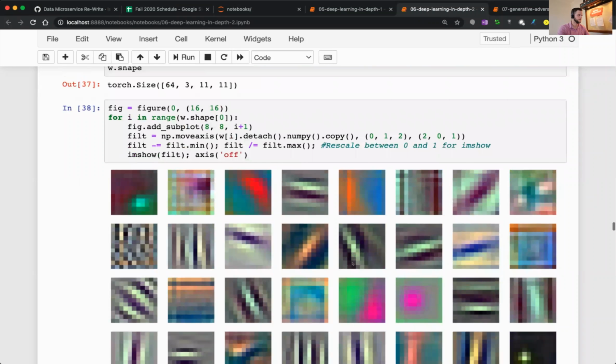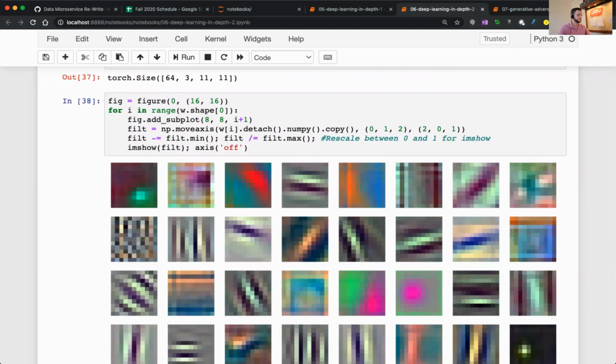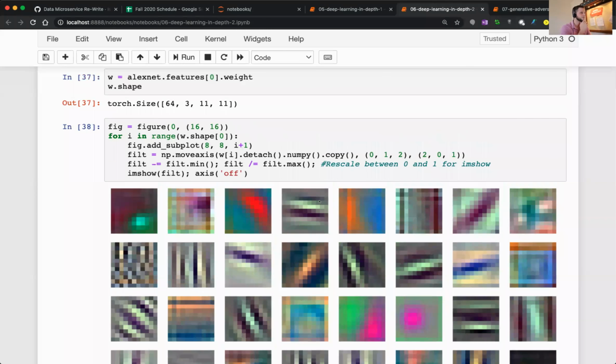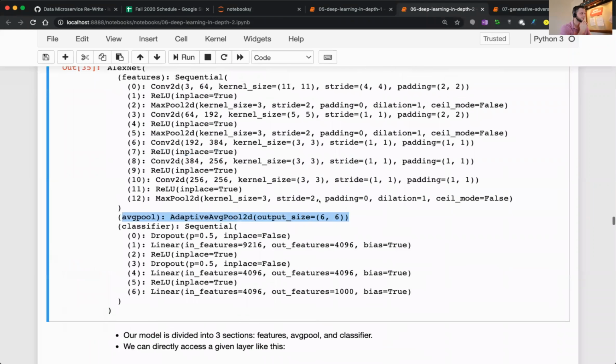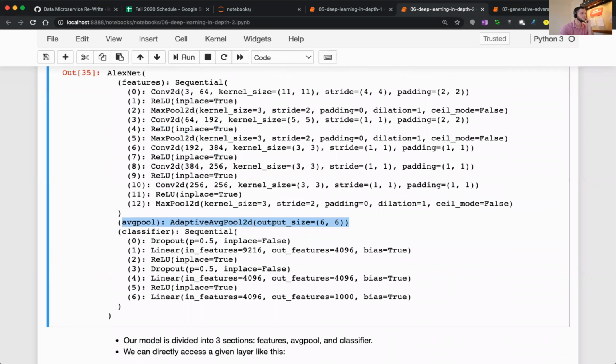Maybe I'll pull that up real quick. But here's what I'd like to show you first. So what I've done here is I've taken this first convolutional layer. The first convolutional layer of AlexNet is a layer with 64 filters. It has a kernel size of 11 by 11. We're taking a stride of 4, which means the kernels walk across the image in steps of 4.